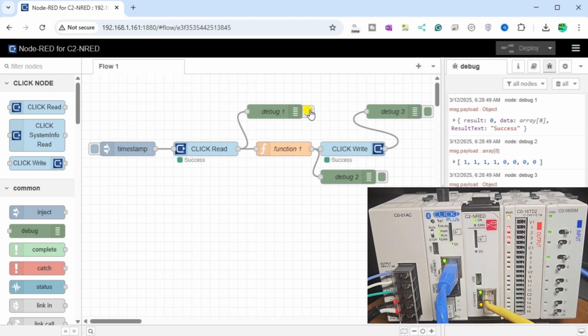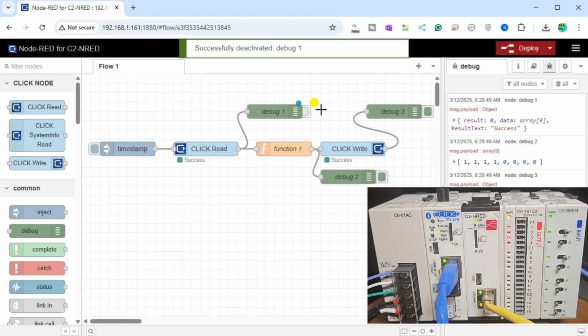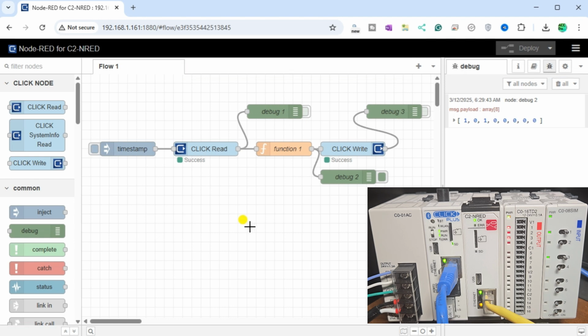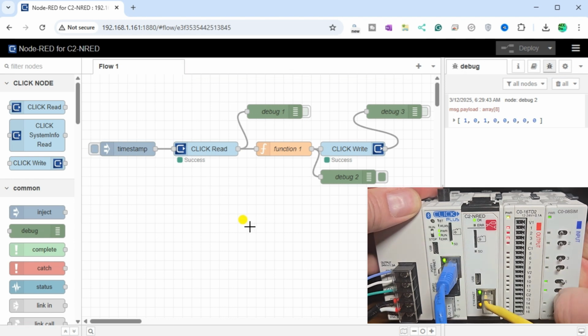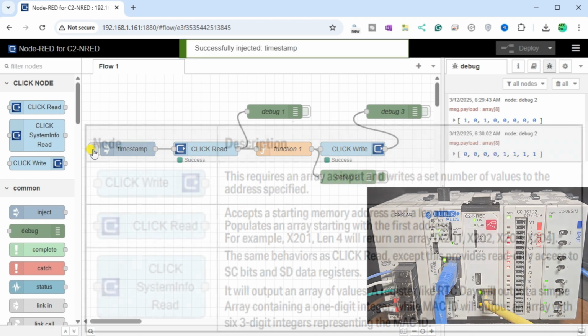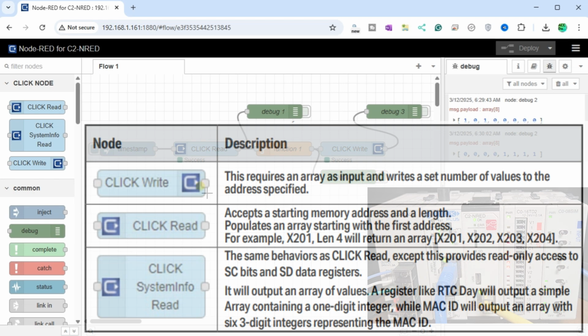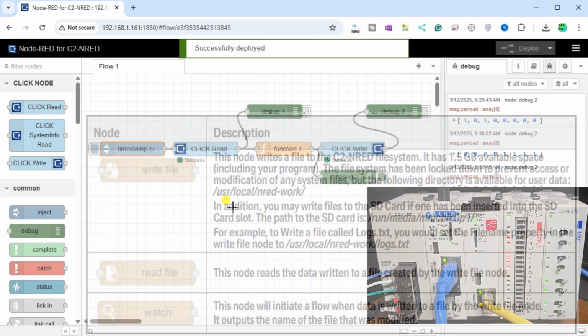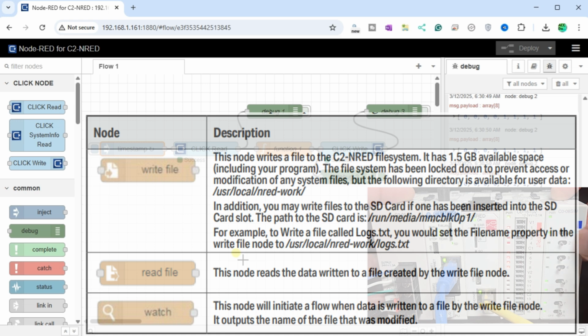As we have seen in the past posts and videos, we can drag and drop nodes onto the workspace to create flows. Inside Node.js, there are 3 objects to share data with Click PLUS PLC. Click Read, Write, and System Configuration nodes provide easy access to the Click PLC memory. 3 additional nodes require specific configuration to work on a C2-NRED. Read, Write, and Watch file nodes are used for writing files in Node.js.